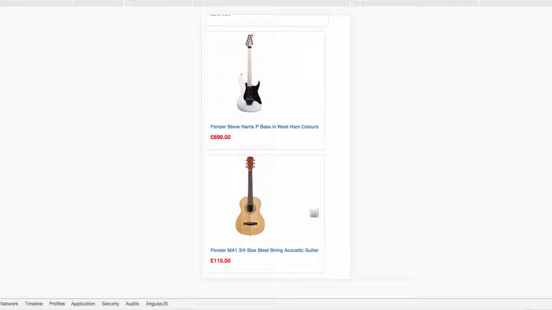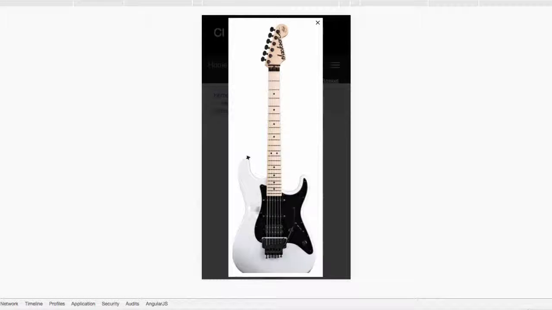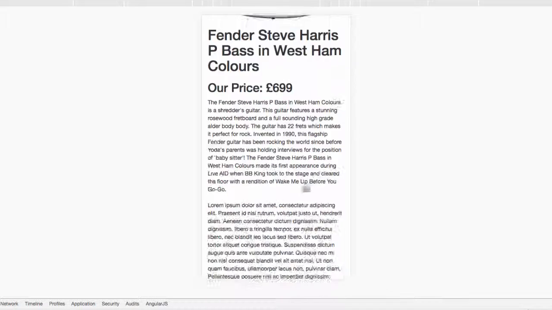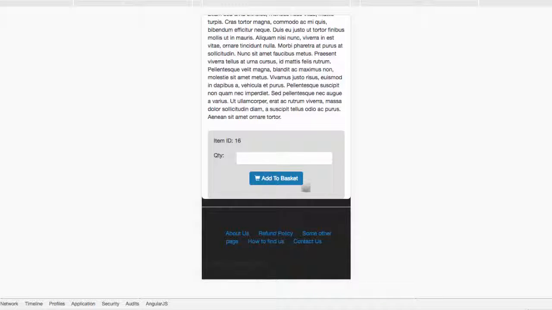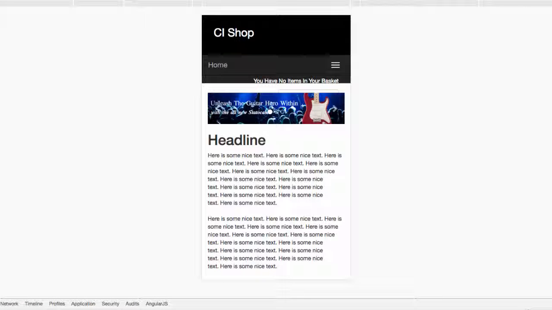But look at it. It's just not good enough. Okay? It's just not good enough. So here's our Fender guitar. Actually, that's not too bad. But hopefully, I've made the point here that it's very easy to make mistakes when it comes to Bootstrap. Is that fair enough? Okay.